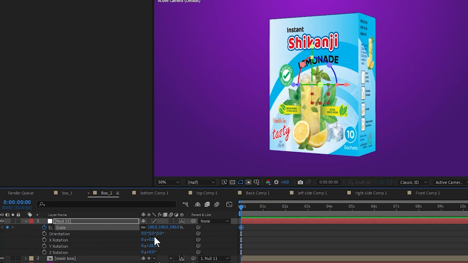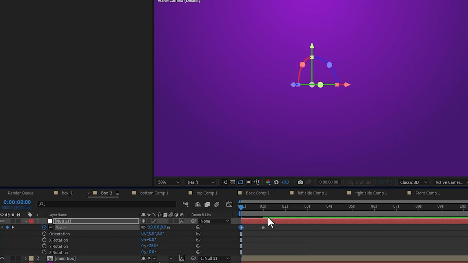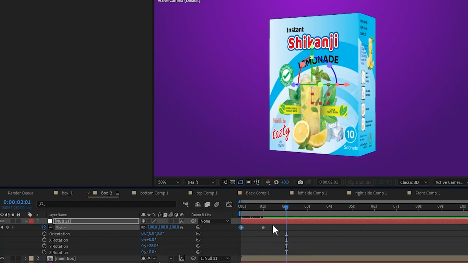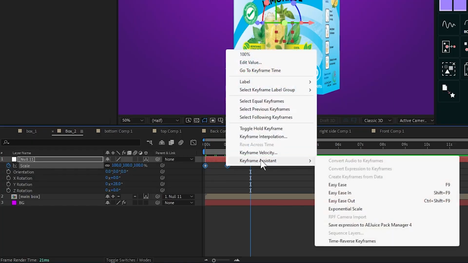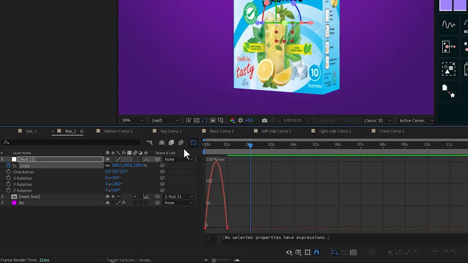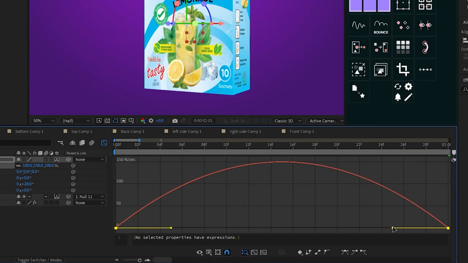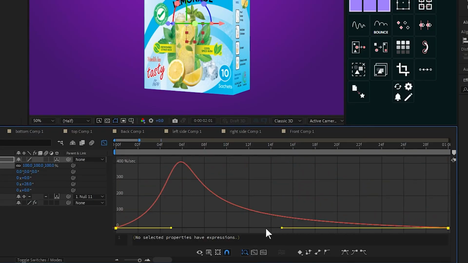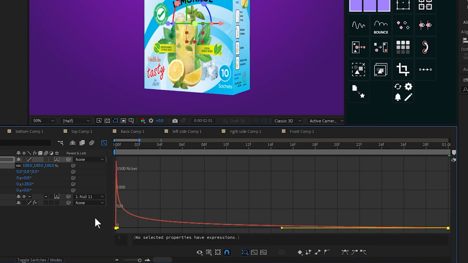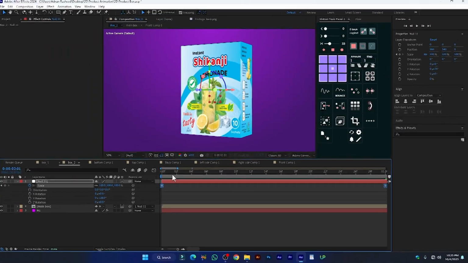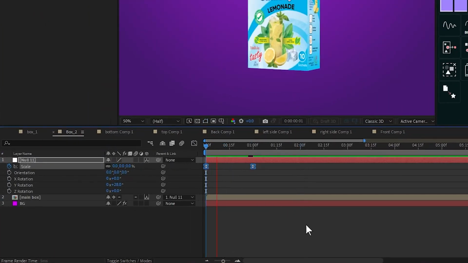Again, add the scale value and move this keyframe around 1 second, and again add the scale value, or you can set the value 0, and it will automatically create other keyframes like so. Okay, again select both of these keyframes, right click, keyframe assistant, select easy ease. You can also press F9 for smooth animation. Then again go to graph editor, select both of these handles, click fit selection to view, and select this handle inward, and also select this handle outward, and your graph looks like this. And now you have animation like this.